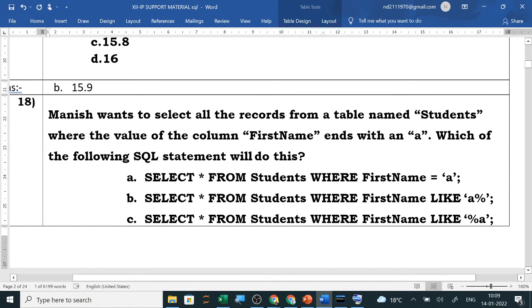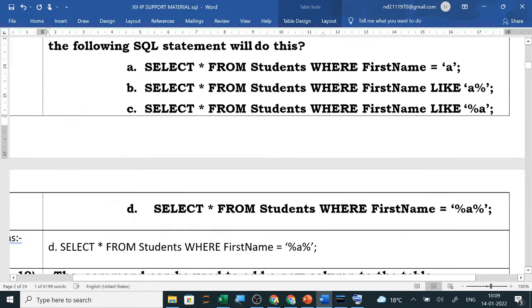Next, Manish wants to select all the records from the table named students where the value of the column first name ends with an A. Which of the following SQL commands will do this? So ends with A means we will write %A, and to select all the records, select star from the table named students where first name like %A.